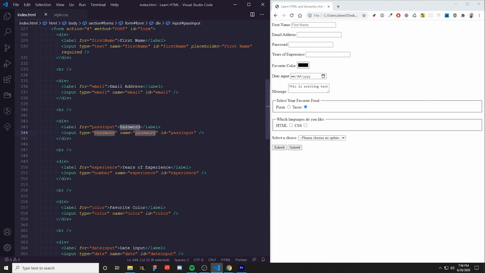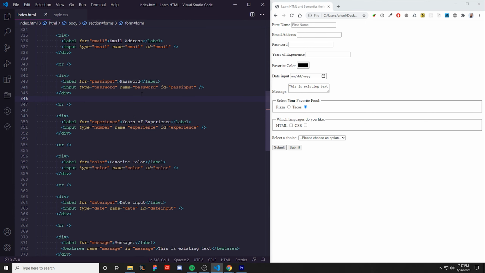Next, we have a password input type. Similar to the email type, this gives us some additional features beyond the text type. Notice if we start typing in a password input that we don't actually see what we are typing. This is a small security feature given to us for free since passwords are sensitive.